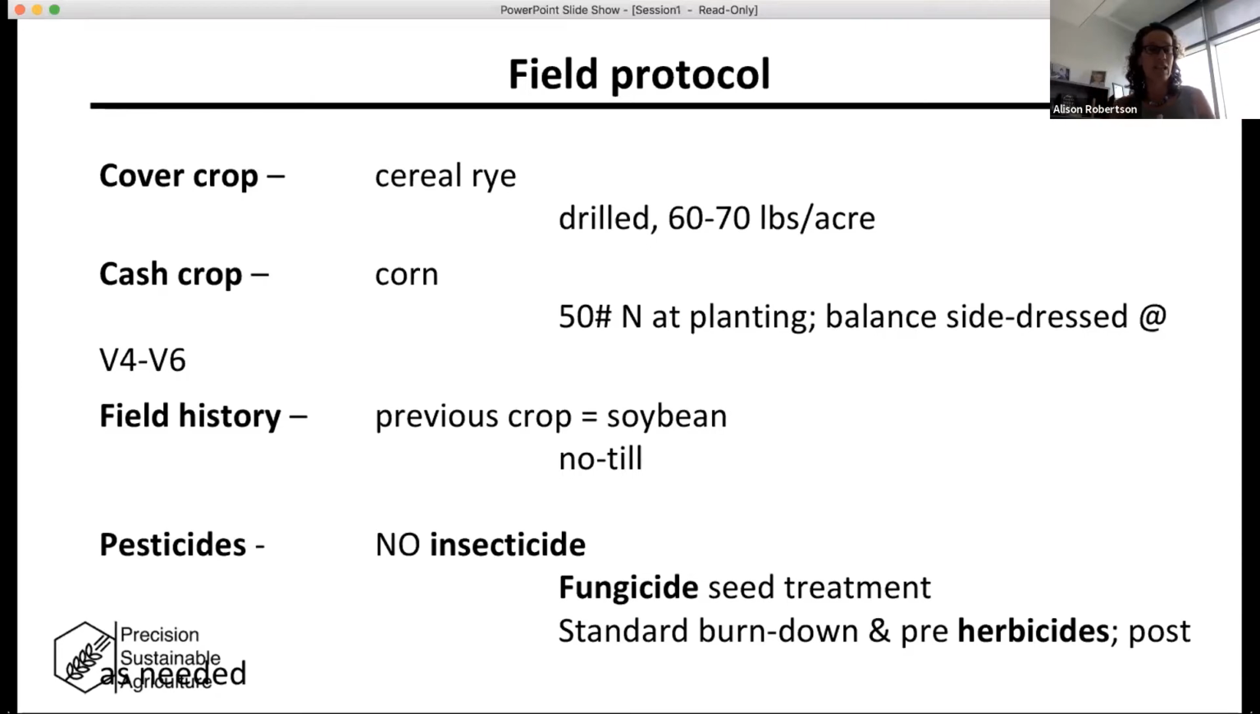The other thing is that there'll be 50 pounds of nitrogen at planting, and then the balance of the nitrogen, depending on the site, will be side dressed at growth stage V4 to V6. Field history: all of these fields are going to have a previous crop of soybean and be no-till.